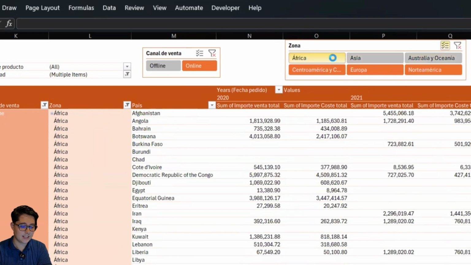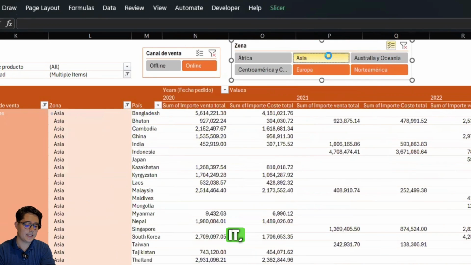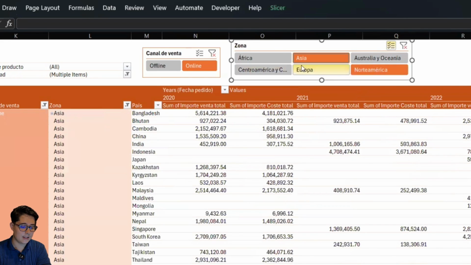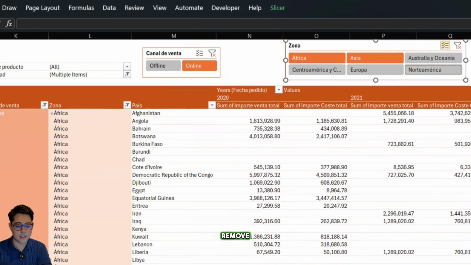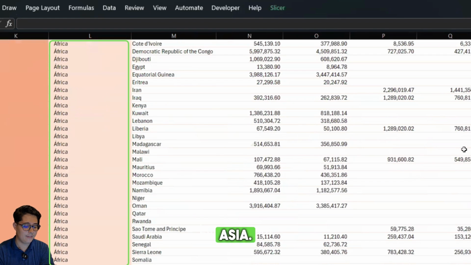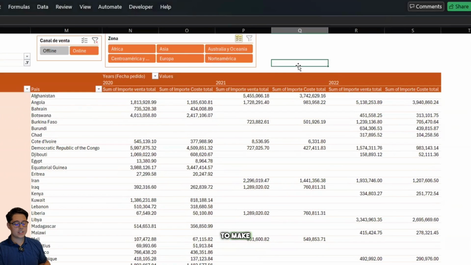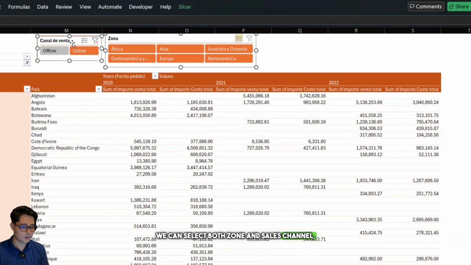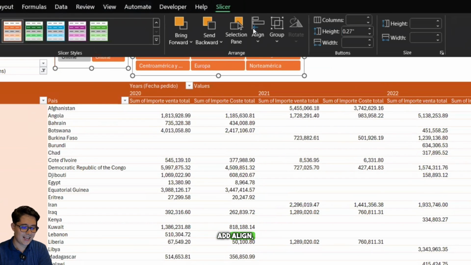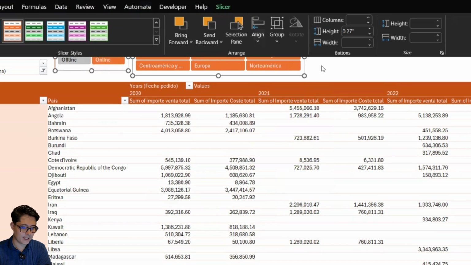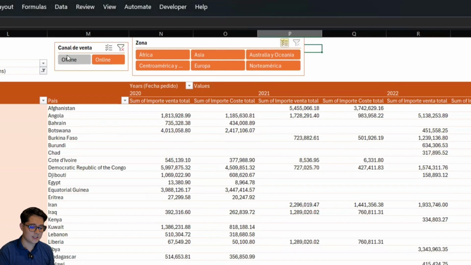What I do is say I only want Asia visible, so I click it and Africa too. So I select those two, remove the rest, and now I have Africa and Asia. Again, if I don't want it like this, I just remove all filters and there it is. To make it more visually appealing, we can select both zone and sales channel, click slicer, add a line and center them. It looks better now.